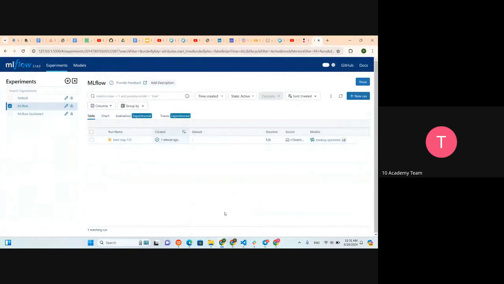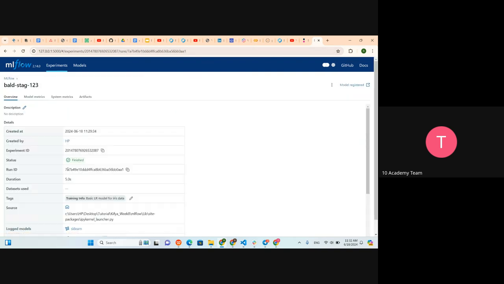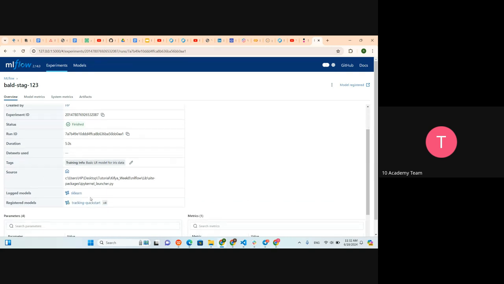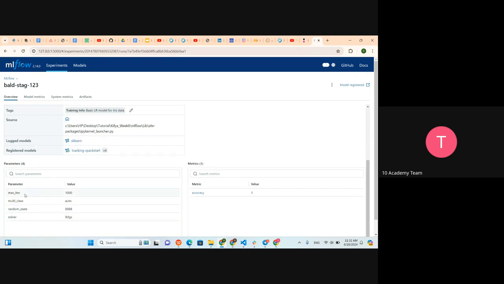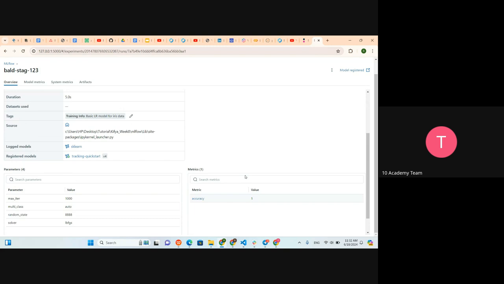Let's go to our UI, okay? Here in the experiment part, you will get the name of the experiments that we have just labeled, the run, the created time. This is all that we have seen. Let's go to this specific run and see how it has saved the parameters that we have assigned to be saved, okay? This is the source. The logged model is a scalar. The registered model name is here. Those are the parameters that we've set, with maximum iteration, multi-class, random state, and solver, okay? And the only metric that we've logged is the accuracy, which you can get here.